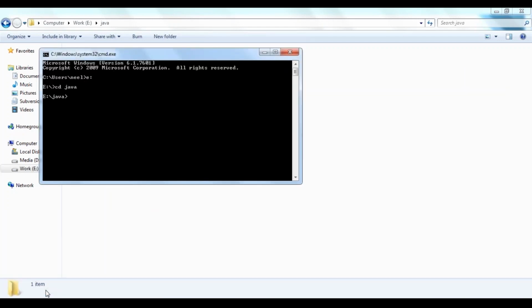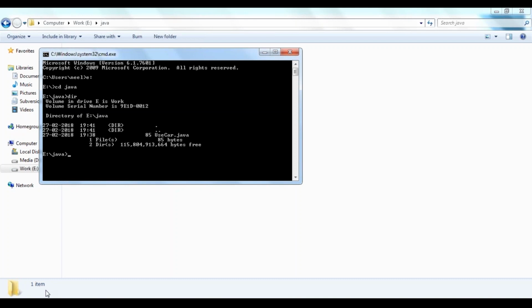In order to compile a Java code, always use the command javac followed by the name of the file. Now I have only one file present here, so I can execute this. But before that, let me show you the number of files that are present here. So dir tells me that there's only one file present in this location. Now I'm going to use javac, following which I'll specify the name of the file, and I'm going to click on enter.